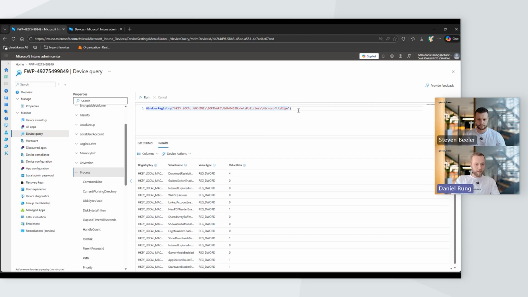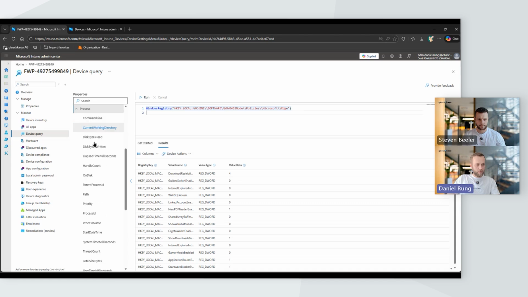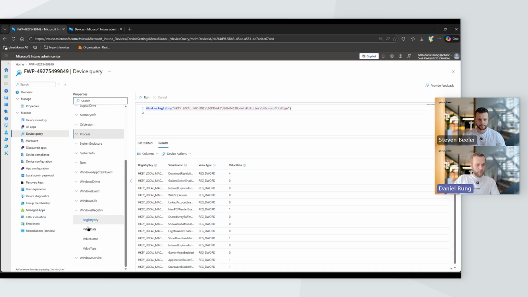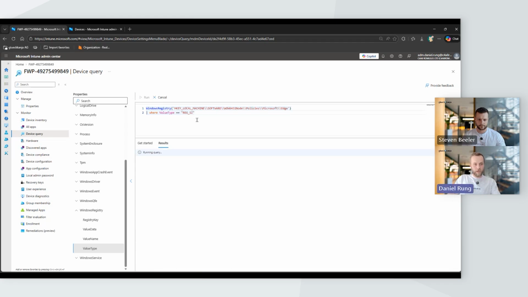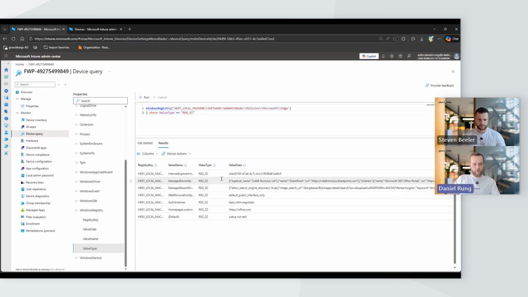And if you want to filter further, you can click, for example, on a subcategory, like you want to filter on the value type. And we just want to see the strings. Click add, run again. And you just get a value type string.